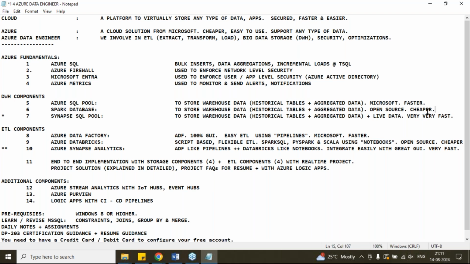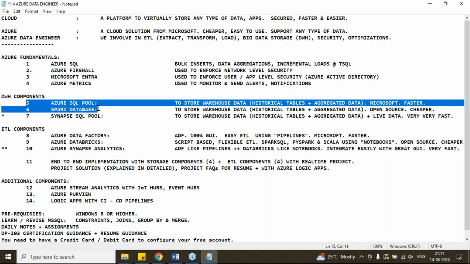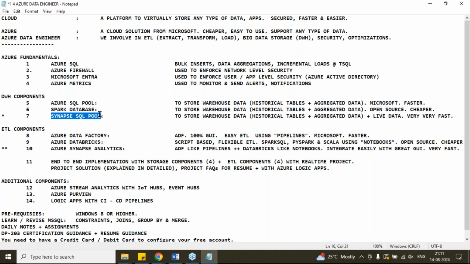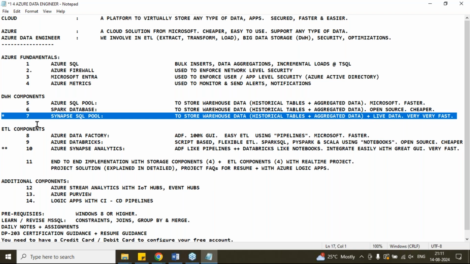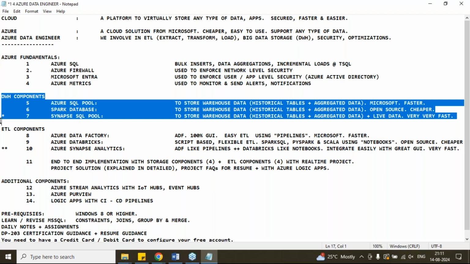A mix of SQL pool and Spark database features together, we have Synapse SQL pool. Here we have live data plus historical aggregated data, both very fast but costly. In our classes, we need to understand all these three elements and, more importantly, when to use which. We need to get them practically one by one.